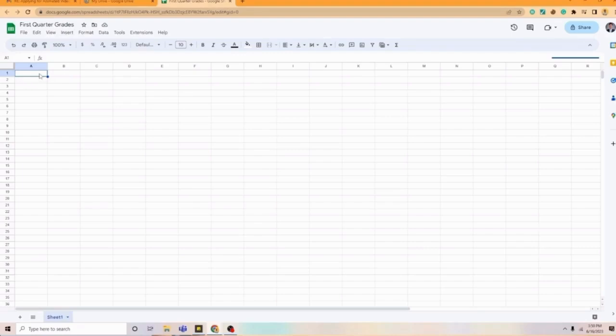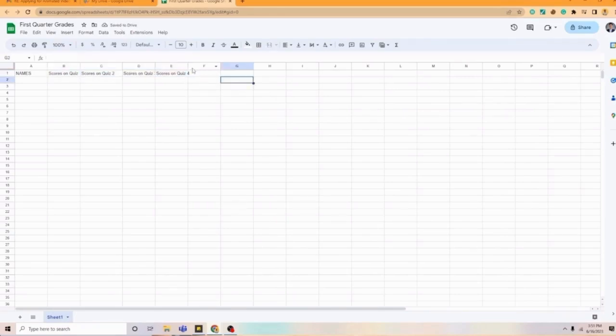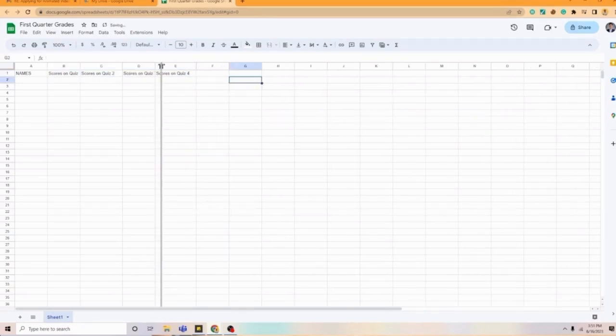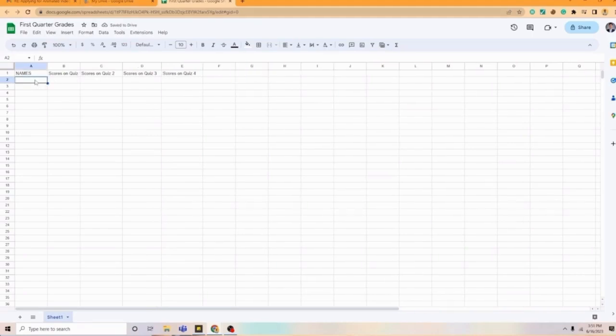So this time we can now start inputting the data. For example, we are going to input here names. And we can also incorporate here the scores. So we're just going to input scores on quiz 1. We can also drag this one to the right, so we can have here quizzes 1, 2, 3, and 4. Basically, we now have 4 columns in order for us to input the scores of our students. By this time, we can input the names of our students and so on and so forth.